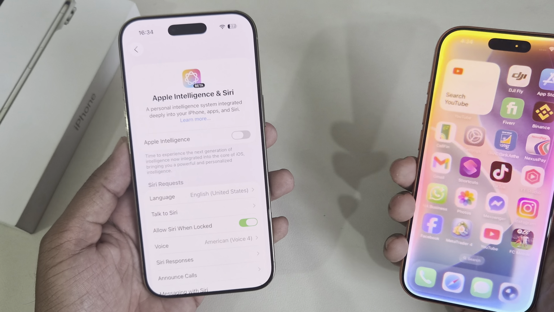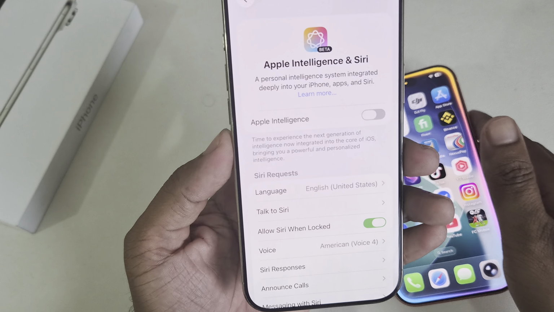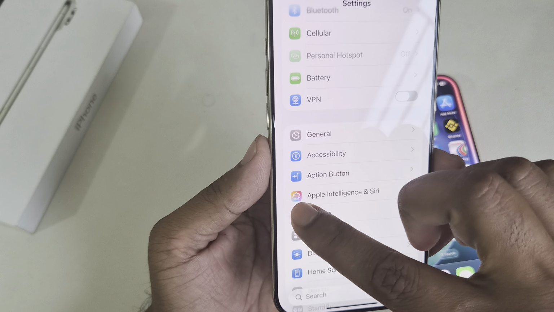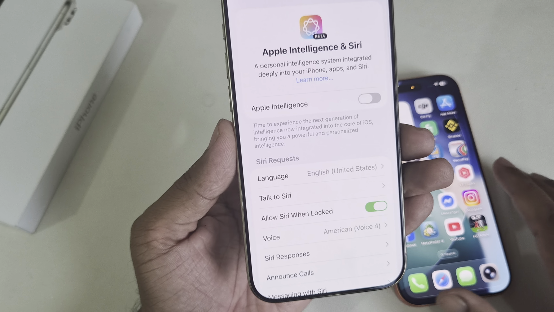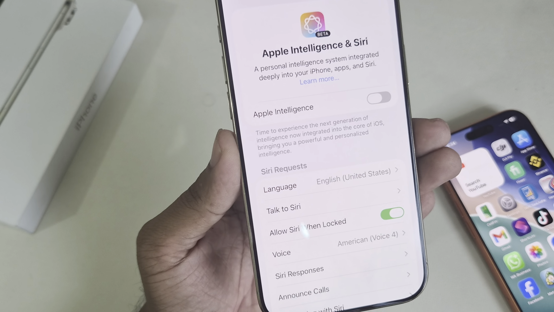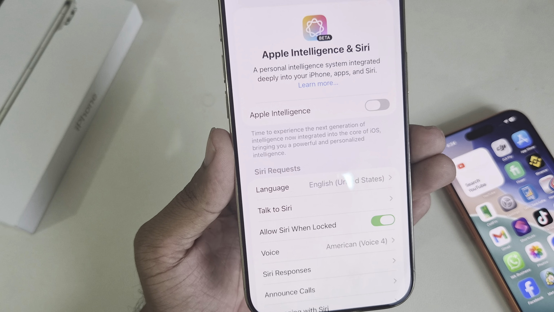So here's how to enable Apple Intelligence on your iPhone 17. First of all, go to your Settings and go to Apple Intelligence, then you can see Apple Intelligence is available here. If you press on this icon, your Apple Intelligence will be enabled.